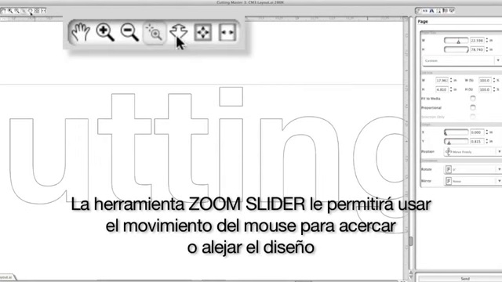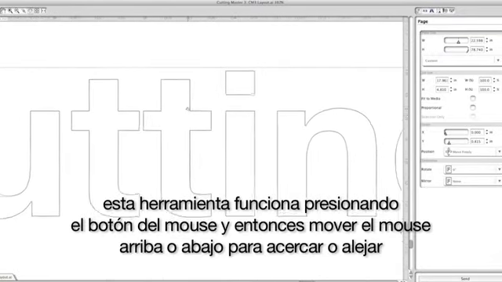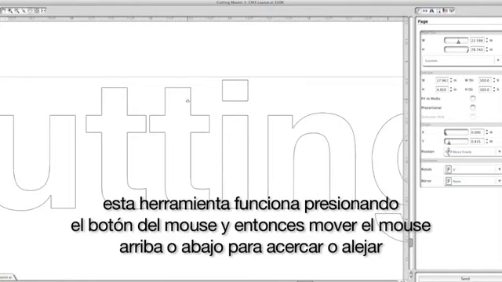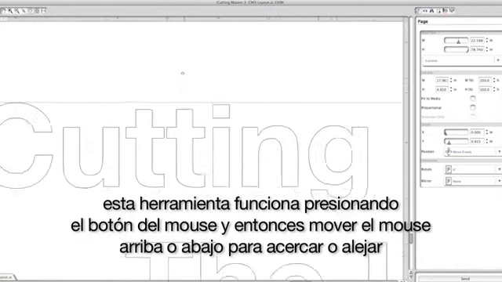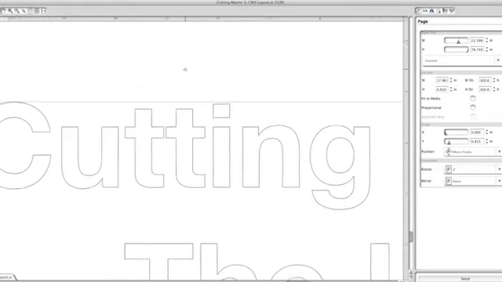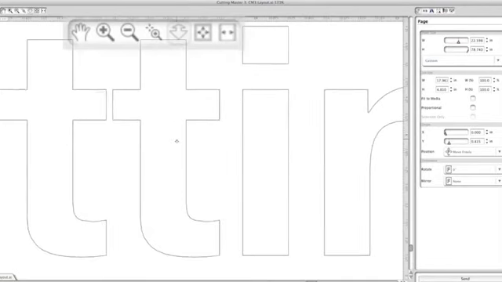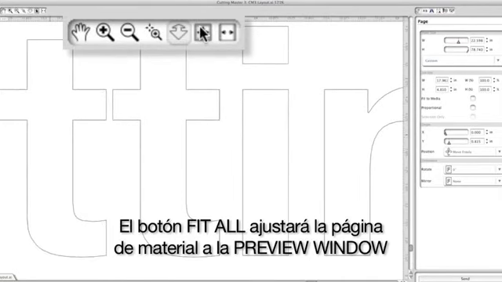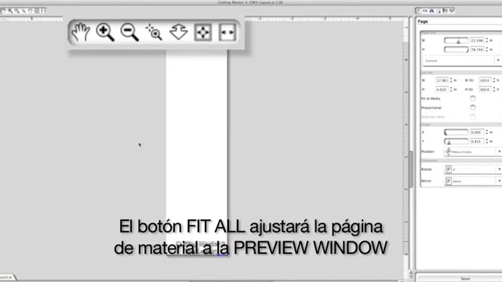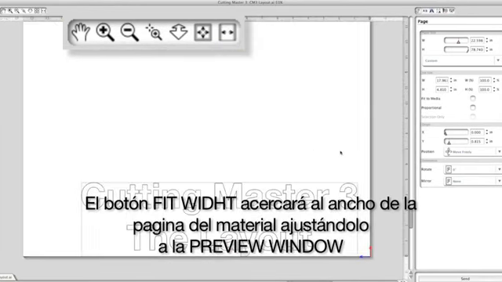The Zoom Slider tool enables you to use mouse movement to zoom in and out of the design. This tool works by clicking the mouse button and then moving the mouse up or down to zoom in or out. Move the mouse up and the software will zoom out. Move the mouse down and it will zoom in. The Fit All button will fit the media page within the preview window. The Fit Width button will zoom to the width of the media page, fitting it within the preview window.